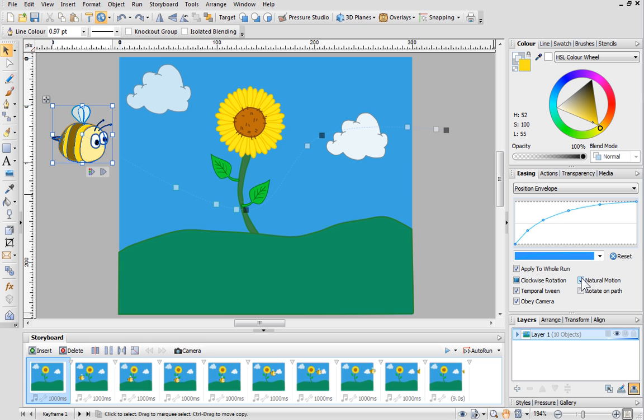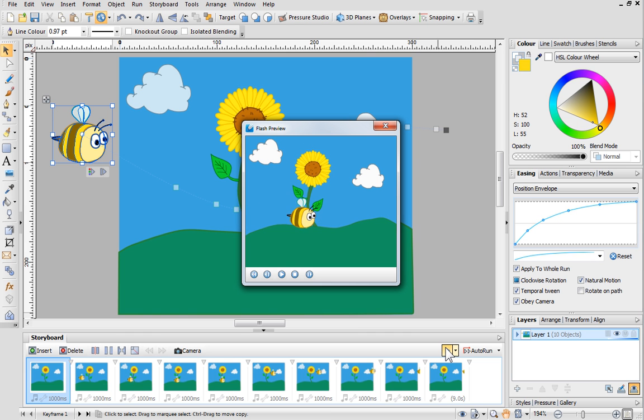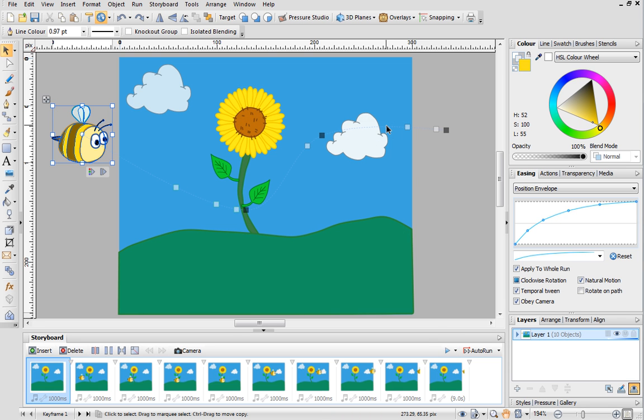The spacing of the light grey nodes has changed and they've got closer together every time they approach a dark grey keyframe node. If you preview your animation again, you'll see that the speed at which the bee is flying changes throughout the animation. To change the speed of your animation, you can add, remove and change the position of keyframe nodes, and then adjust the position envelope accordingly.